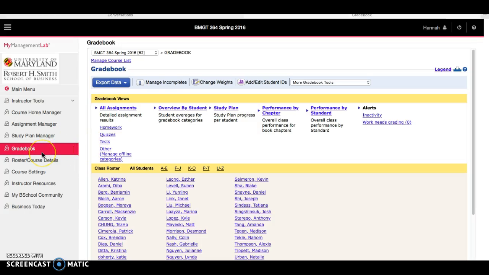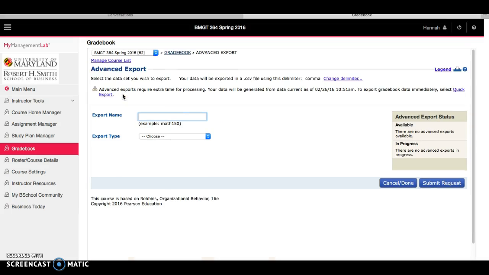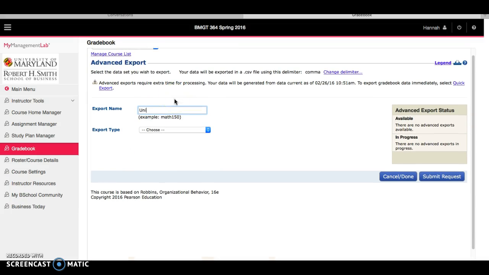It's easy to download the grades from MyLab. You just have to click on Gradebook, and then you want to select Export Data and Advanced Export. When you get to Advanced Export, I like to give the export a name like Unit 1 export, when we do Unit 2, just to make sure it's clear.